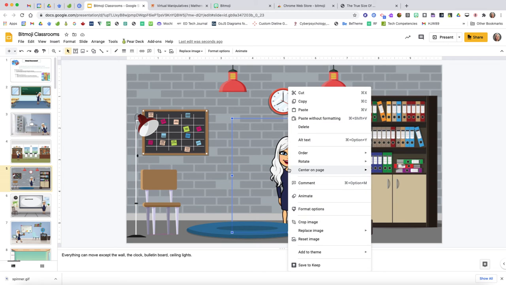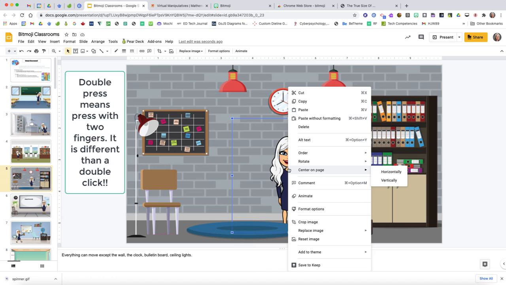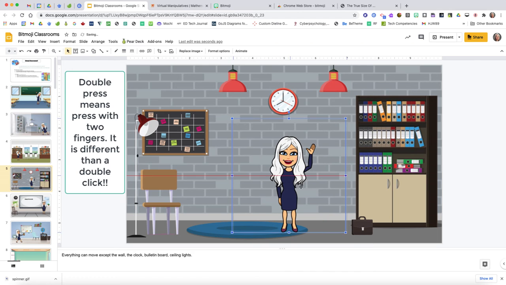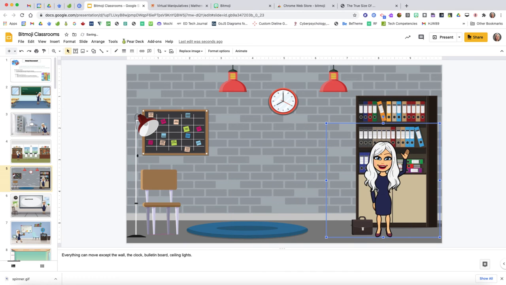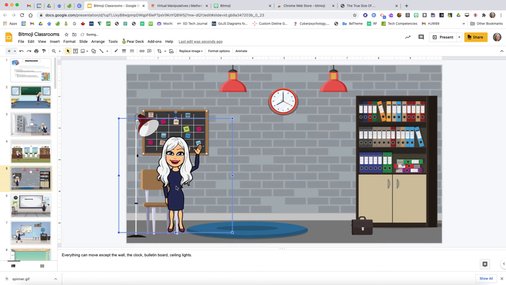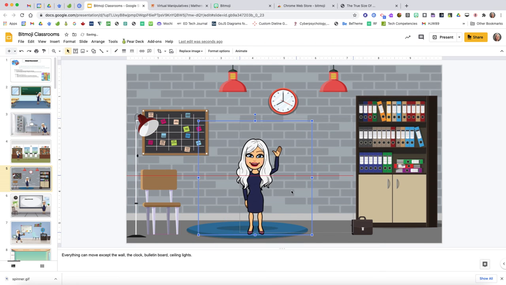So I'm going to right click. Now if you're on a Chromebook, that's your double press. I'm on a Chromebook and I'm going to choose order, and I'm going to bring her to the front. That way she's in front of everything, whether I put her in front of the briefcase or the shelves or the chair. She is completely at the very front of everything.